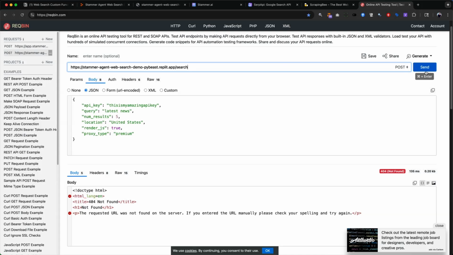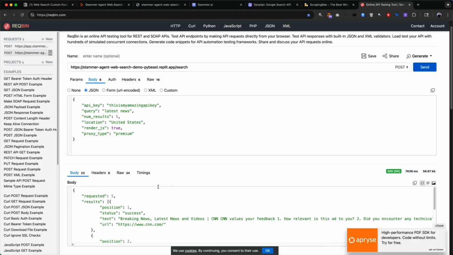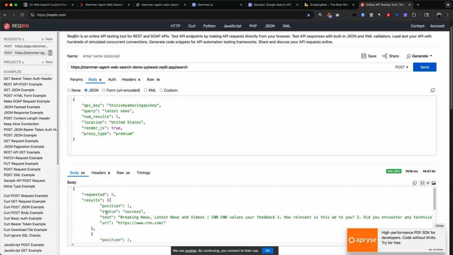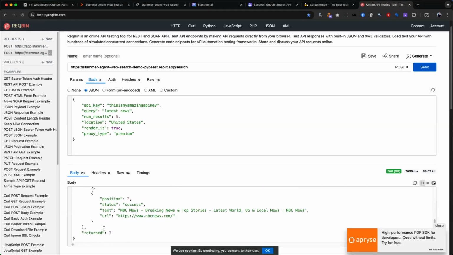Now let's go ahead and click send, since we've updated the proper environment variables, and we should get a response. Okay, great. So this is the response that we expect. We've requested 5 results. It has actually returned 3. This happens sometimes with the SerpAPI API, because sometimes Google doesn't return all the results to them. It's just kind of a suggestion, basically.